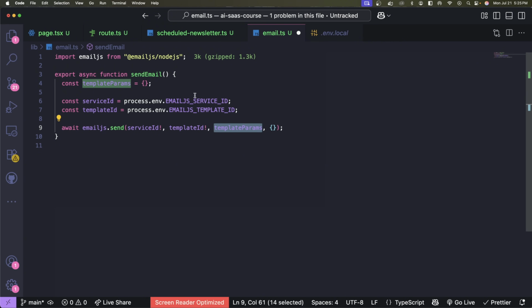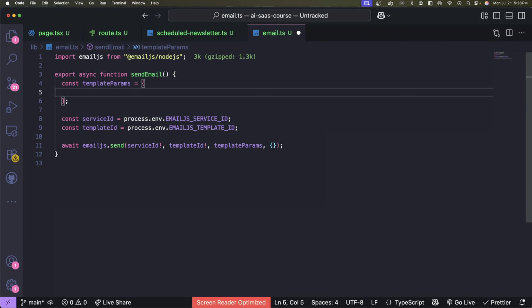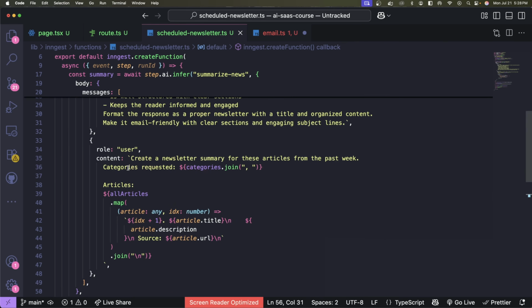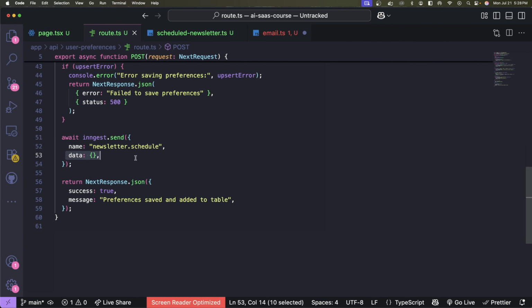Now, how do we pass those variables? Well, in this template params over here. So now for the template params, we want to pass the variables here. I'm going to start with email. Email is going to be equal to the email of the user who wants to schedule the newsletter. So to get that information, we actually need to get it as an argument of this function. Now, when we call this function in the scheduled newsletter, we need to have access to the user's email, but there's nowhere here that we do that, right? Even the categories here, there's nowhere we are actually passing info when we call this function. We call this function over here, but we never pass any data.